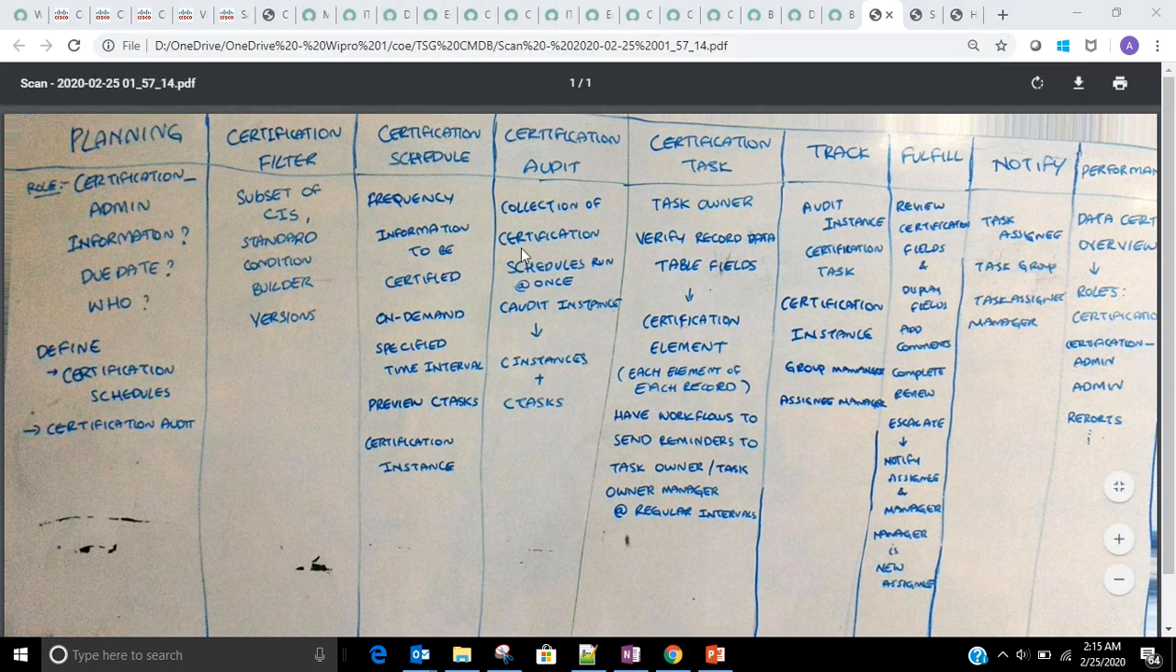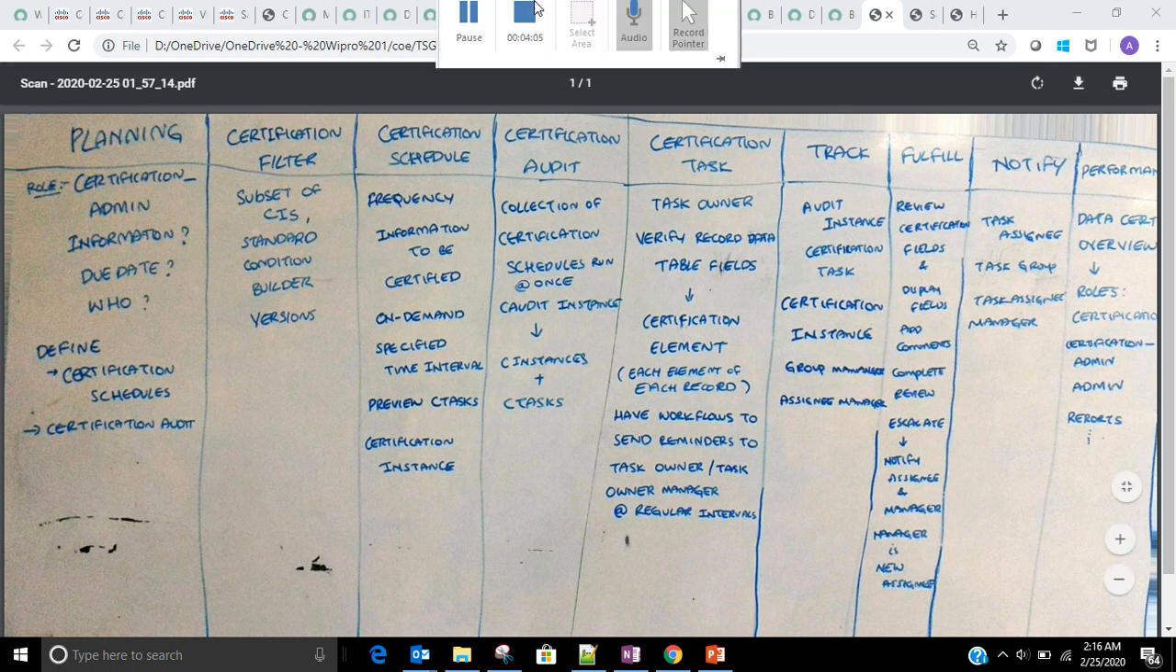Then we look at certification audit. The idea behind certification audit is to create a collection of certification schedules that will run at once. Once a certification audit is executed, it will have a certification audit instance, and the certification audit instance will contain certification instances which are generated by all the certification schedule executions, and the certification tasks which are generated by the certification schedule execution.